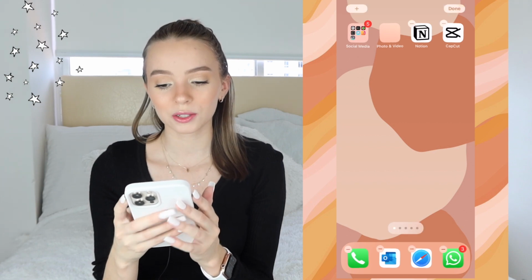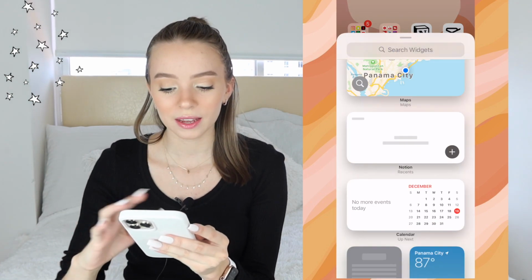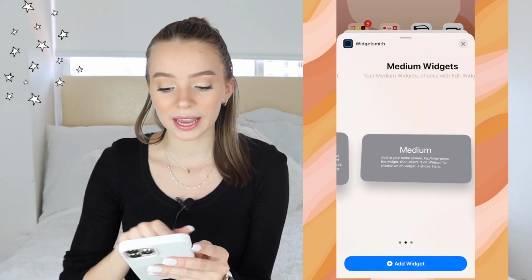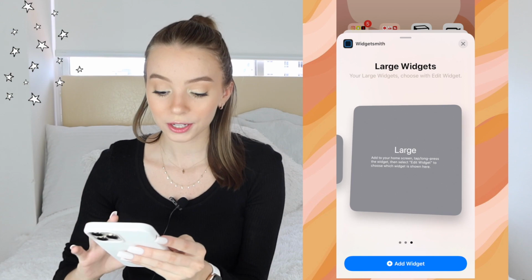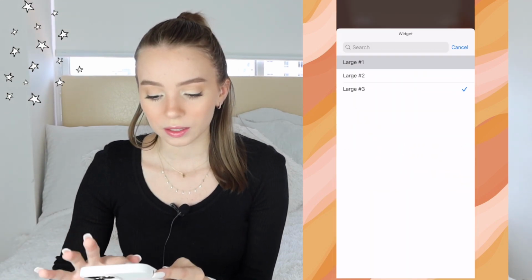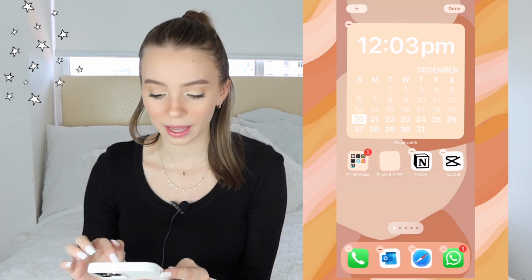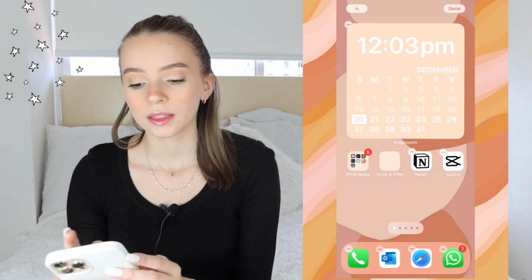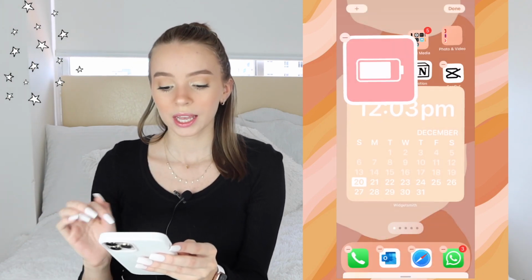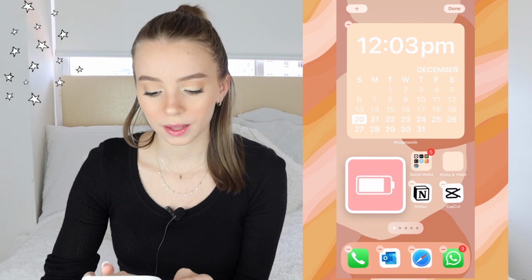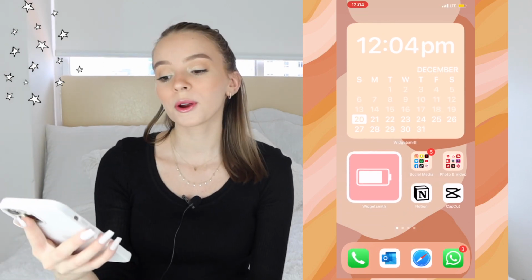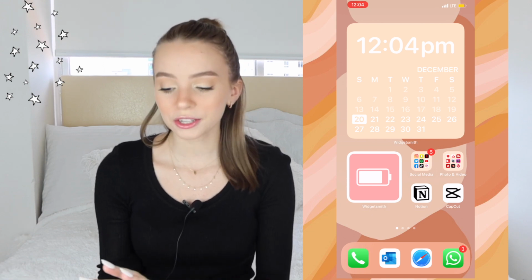Let's tap on the screen, go to the plus sign, scroll down to Widgetsmith, and I'm going to choose a large widget first. I'm going to choose the calendar one, so let's change that. That is number 1, like that. So then let's go to plus sign, Widgetsmith, and I want to choose the small battery percentage widget. That is going to be it for the first page.